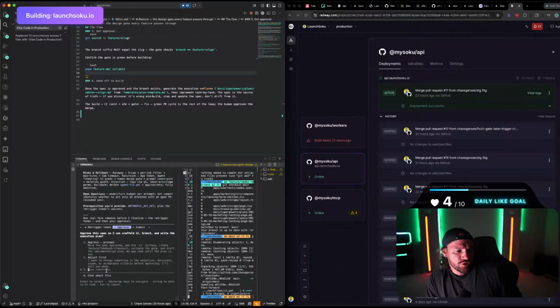So this shouldn't only be a Claude feature. It should be any supported LLMs, which the two we'll want to support off the rip are Claude and Codex.